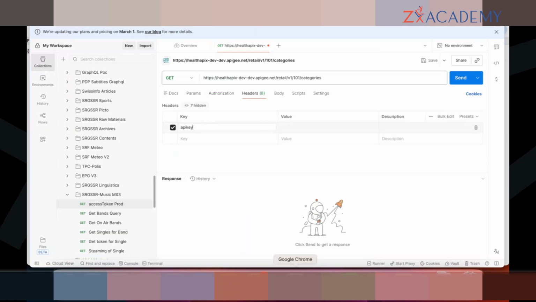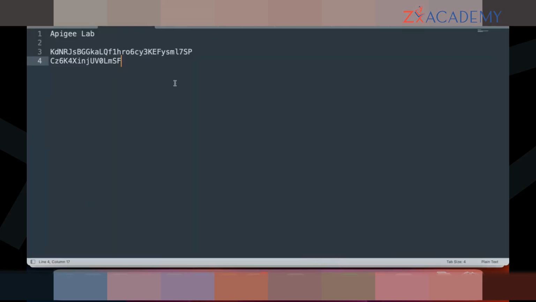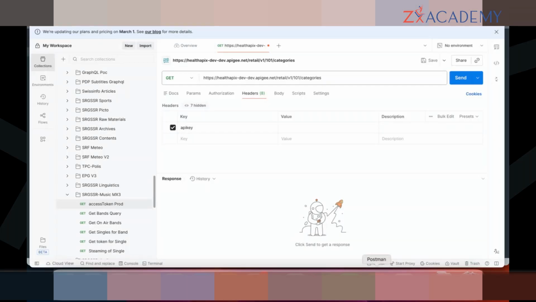So the value will be, you can copy the value of this API key here. Copy this. That will be the value of your API key. So this is the value.